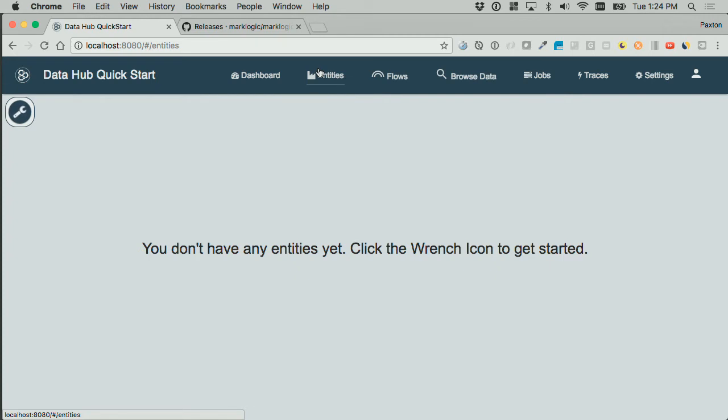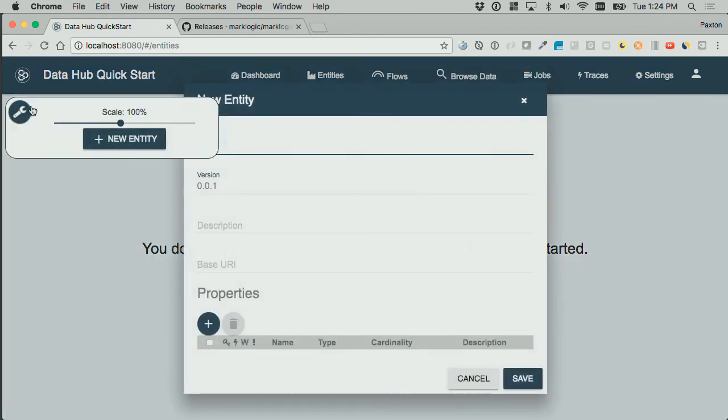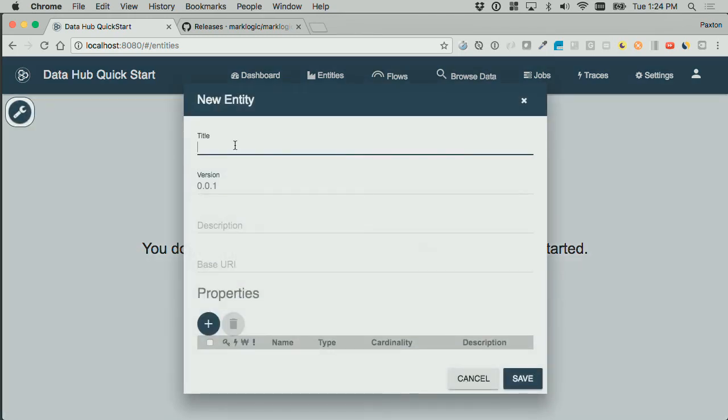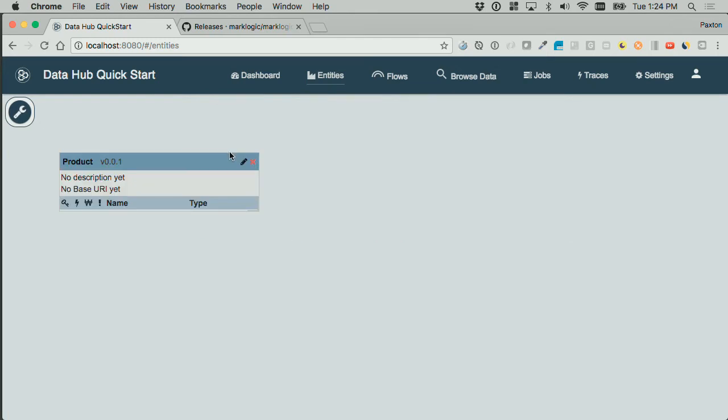So let me go ahead and create our product entity. This is going to be really simple, because I don't know yet. I haven't loaded my data. I don't even know what I want it to look like. So I'm just going to create this concept of an entity. And there it is, my bare bones entity.